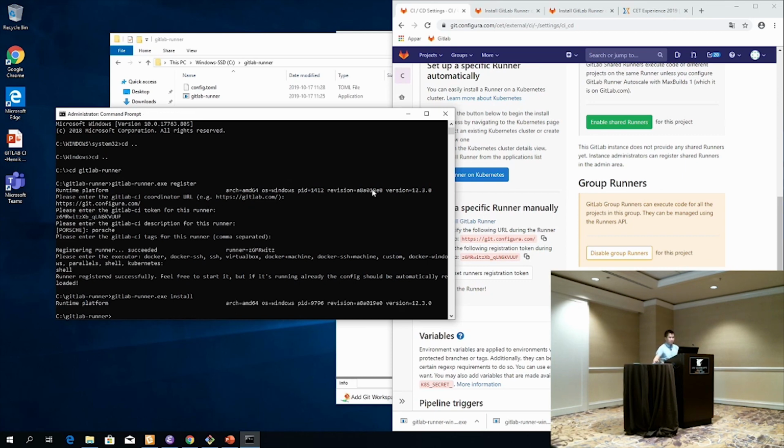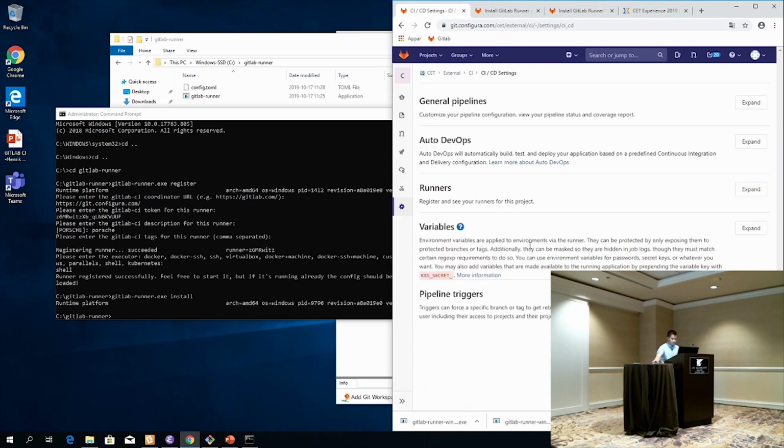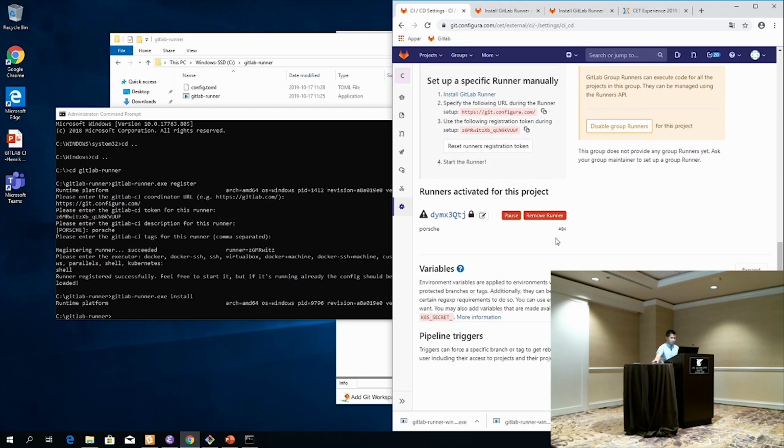So now when that's finished, the runner should show up here in the list. Runner, and you see, there I have the runner where I just registered. So this computer can actually pick up jobs now if there are any available jobs in this specific repository.